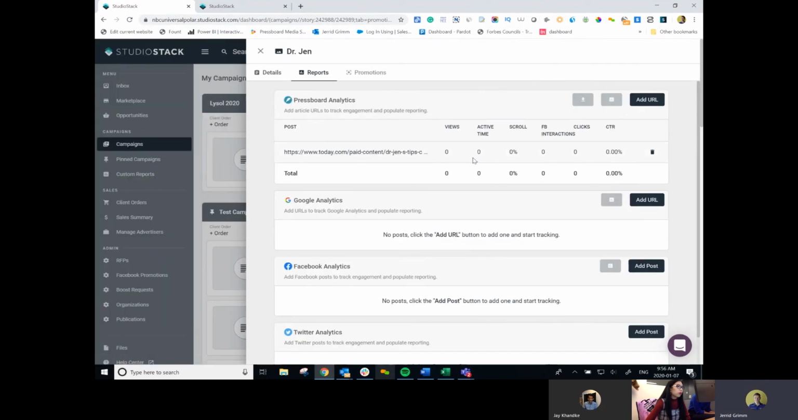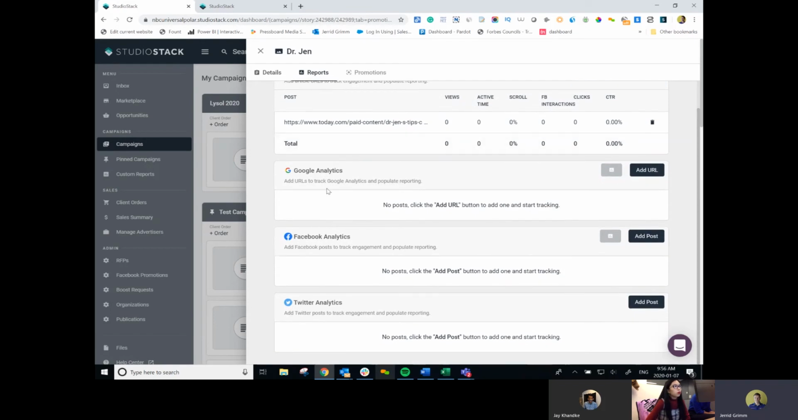And now this URL, as of this moment, is going to start tracking views, active time, scrolling behavior, all the Pressboard analytics. It takes about an hour for it to start showing the results, but it'll start as of this moment. You can add your Google Analytics, I said, and then does this one have a Facebook post?